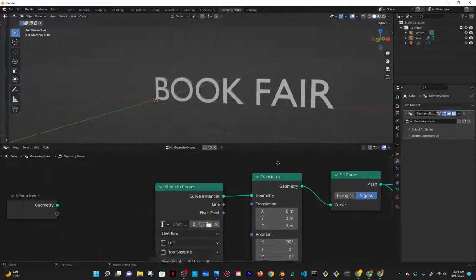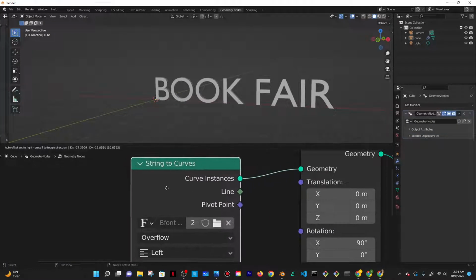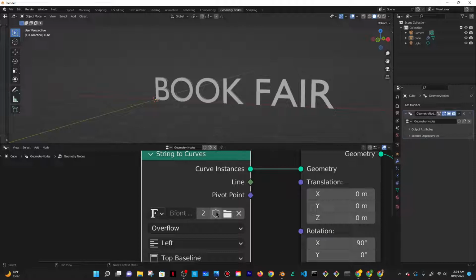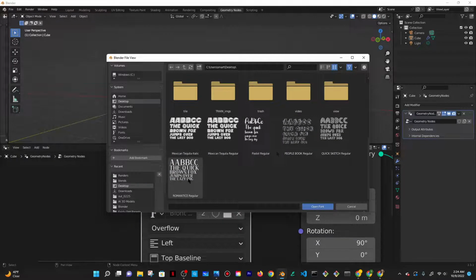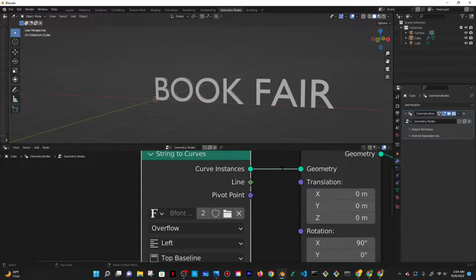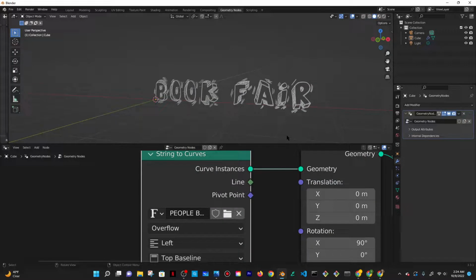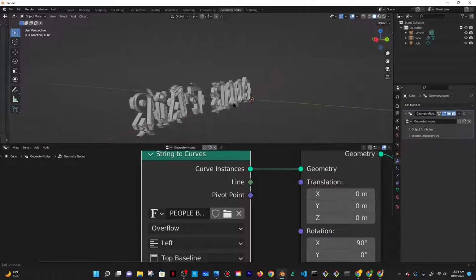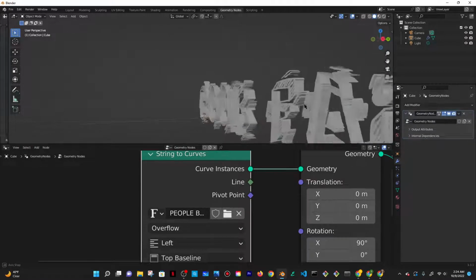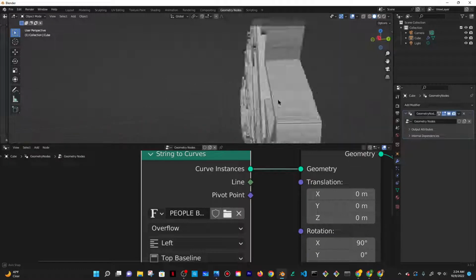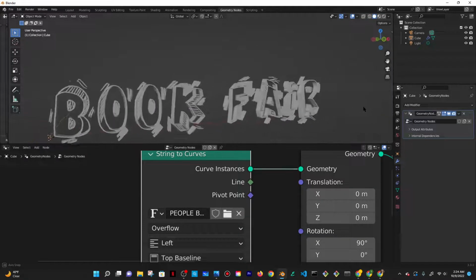Now the fun part is adding the font. So I'm going to go back to the first node I put in, and I'm going to go to the F folder, and I'm going to find the font that I used, which should be somewhere here. Open the font, and this is what it looks like. Although maybe it's not the best to do 3D. Maybe it's better to do 2D.